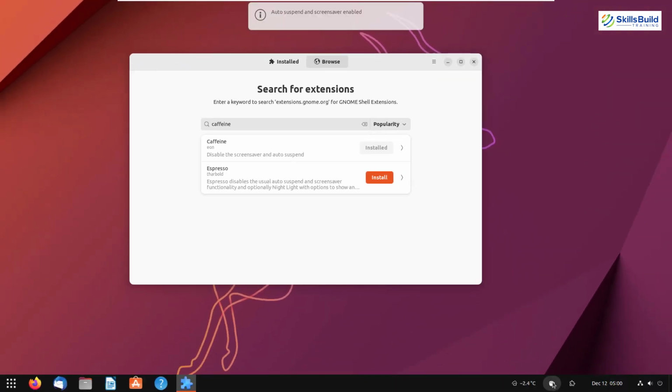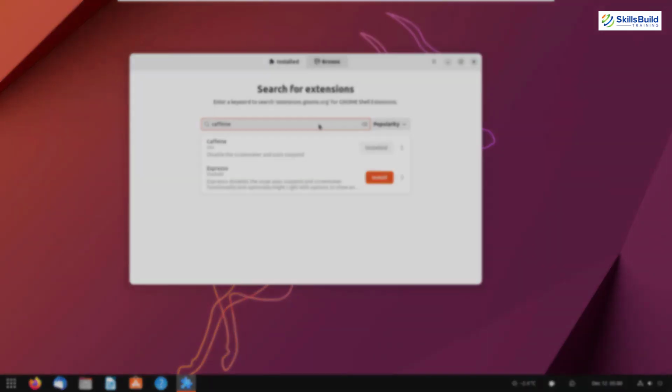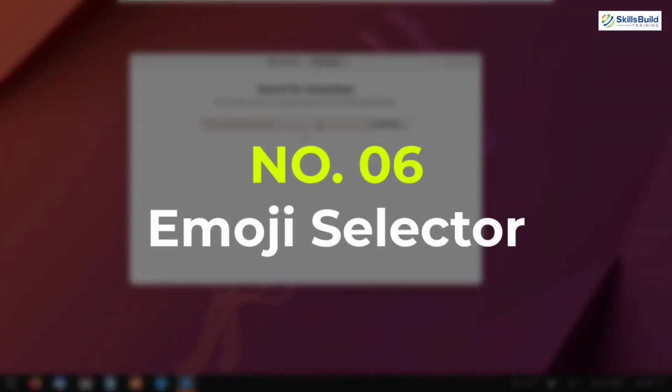Just click on it again and it will be enabled on its own. How cool and how easy it is.